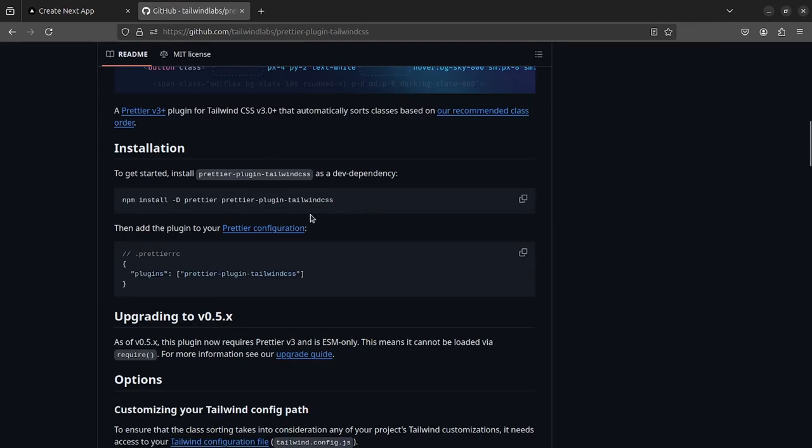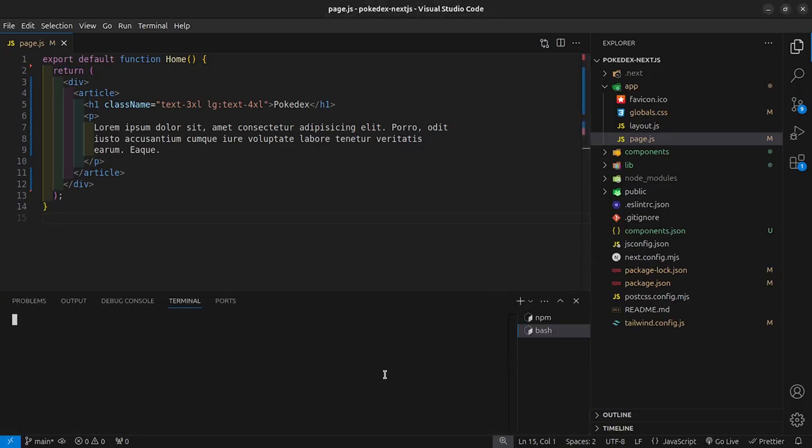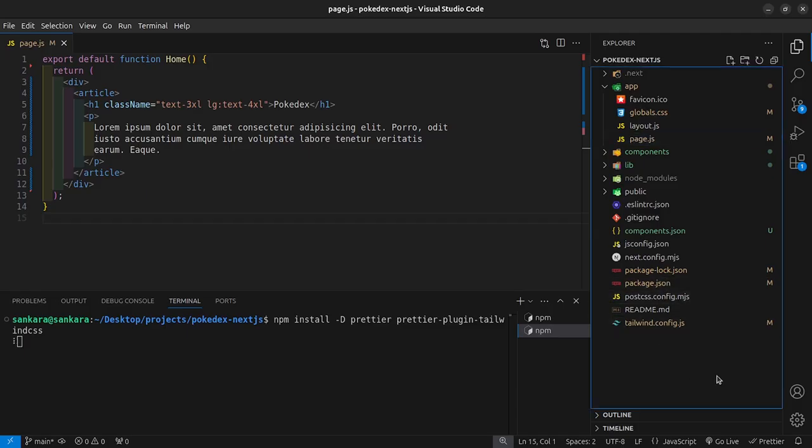If you just scroll down, all you need to do is install this. So copy this, open up our terminal here. Let's add a new terminal. And then let's paste that in. And then as that is installing, we need to copy this. And this needs to be in the root of our workspace. So make sure that you're not in any folder, but you're in the root.